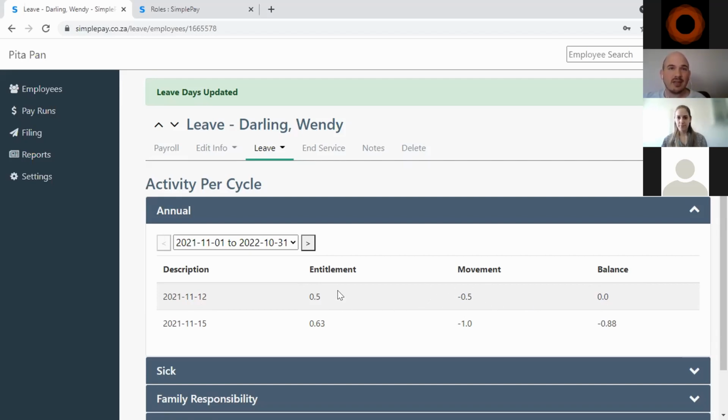So you'll see in this instance, my entitlement is 0.5, my movement is 0.5, so my balance is 0. So there's actually no leave that was carried over from the previous cycle that's included in this. So we just take into account the entitlement and the movement, and that gives us a balance of 0. Perfect. All right, and that is recording leave individually.